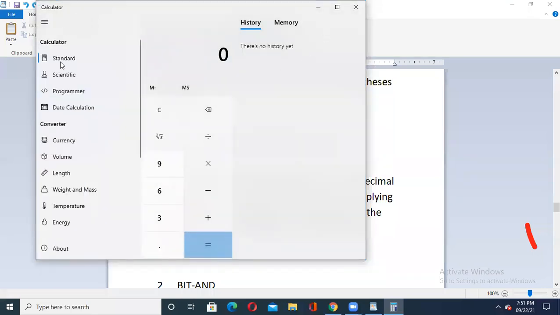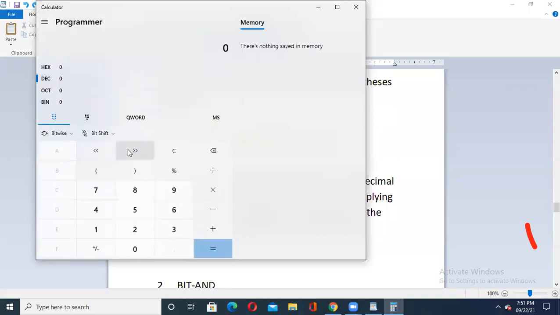Instead of standard, let us take programmer mode here. You see the values hexadecimal, decimal, octal, and binary. In this particular one, if I want to put that value, they were saying about AA, so I'm selecting hexadecimal. Once I select hexadecimal, I'm able to get the value AA here. Now in binary, you might observe it is showing me 10101010.